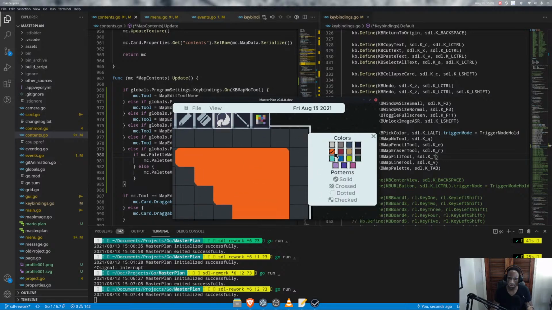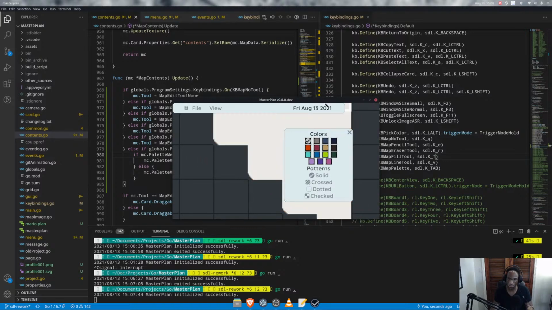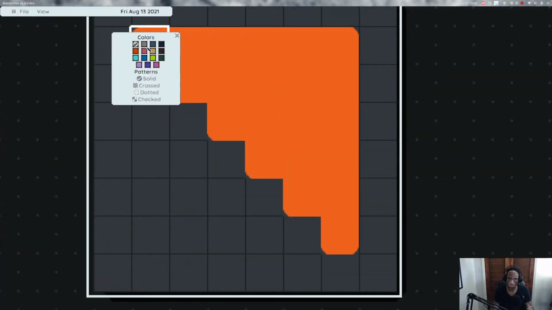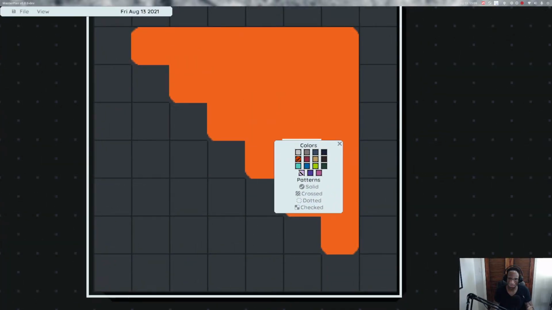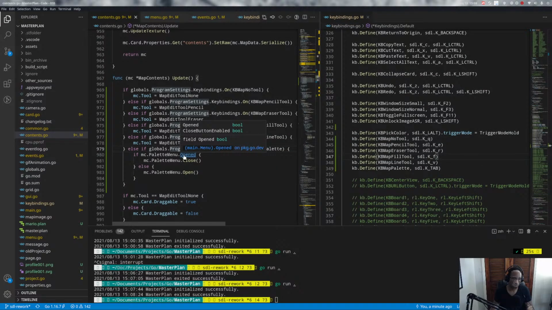I swear this color is not this color. Like the way it just kind of looks. No, I guess they're the same. Never mind. Okay. So cool. That's good.